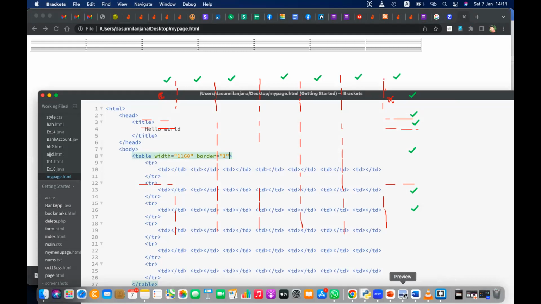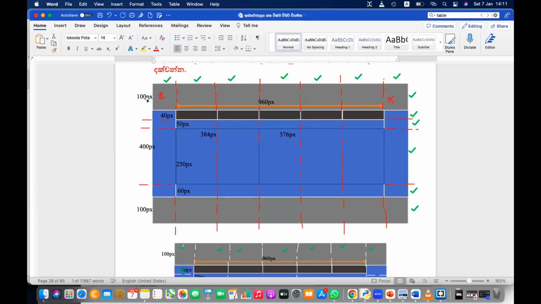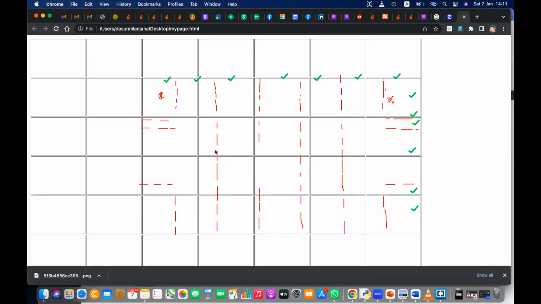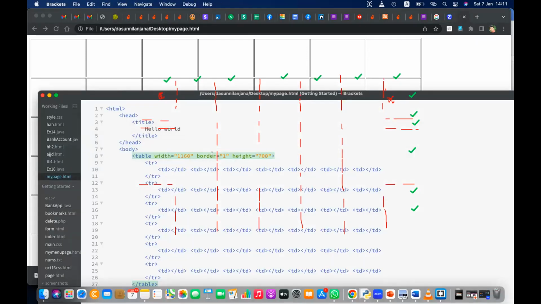Height you can calculate actually. Let's go to the exercise and try to calculate. 100 here, 40 here, 140, 140 plus 50 here, 190, plus 400 is 590, plus 60, then 650, plus 100 is 700 altogether. 700 is the height that you have to calculate. Get it? And I think we are done with that. Let's see the preview of this, and here it is. Okay, 700 in height, 1160 in width.